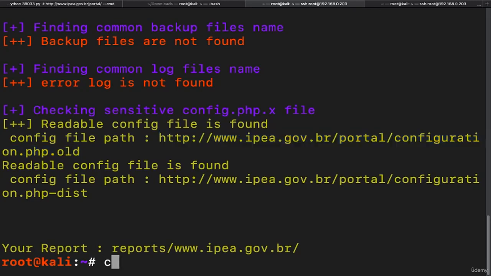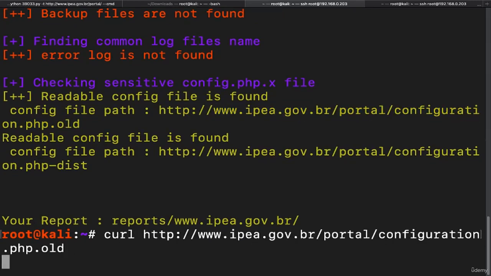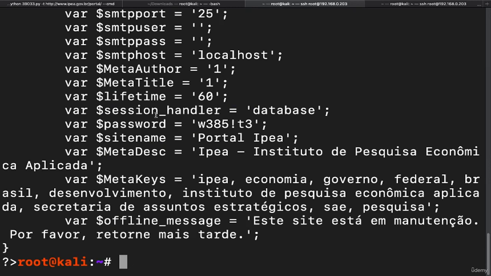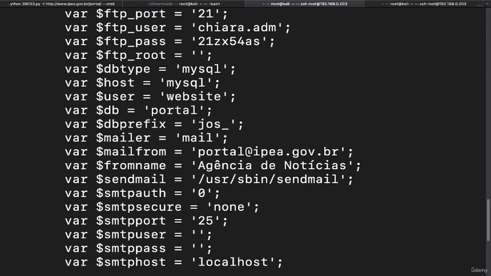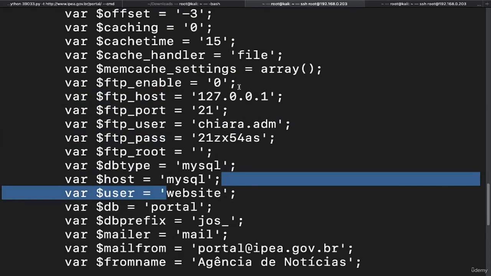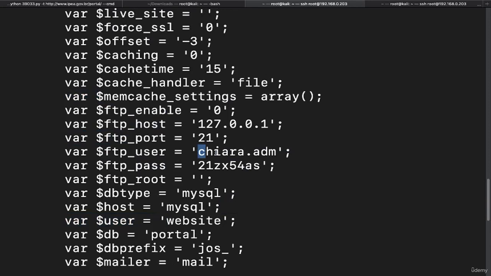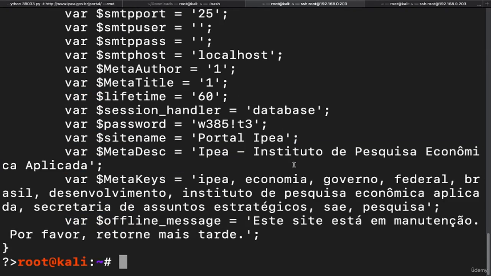If I'm using, let's say, curl command, this one, you can see this now. There are many things. Yes, there will be mailer, host name is this one, MySQL, DB type, user is website. You can see this. We got everything. Yes, password. We got password also. Perfectly all right. This is an old one.